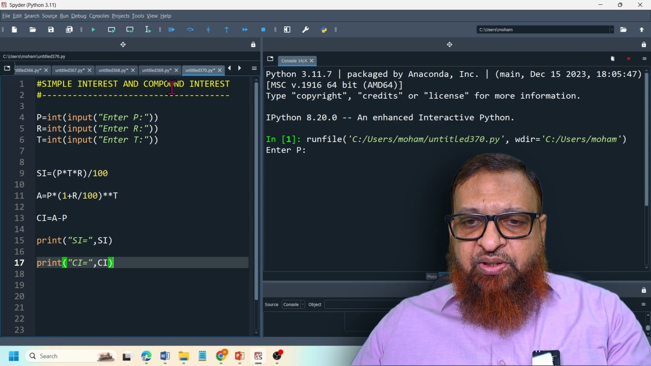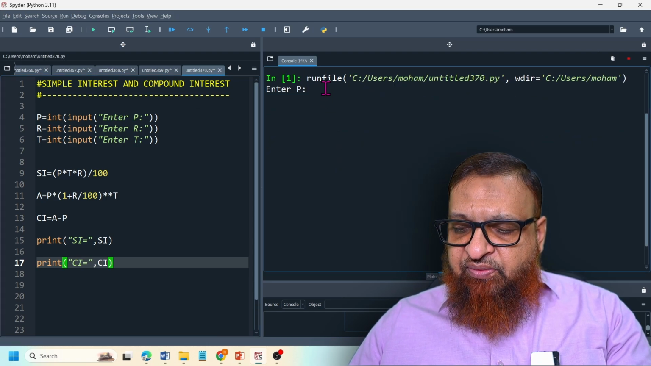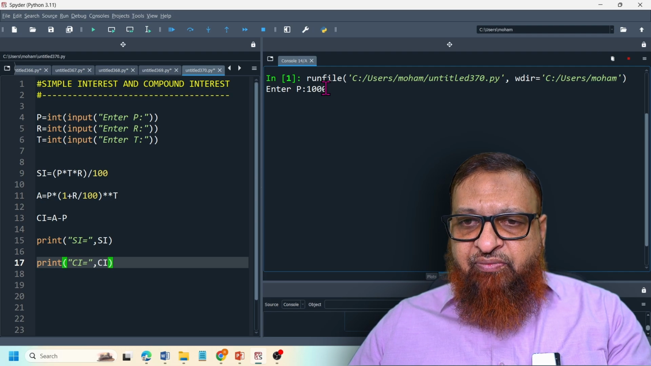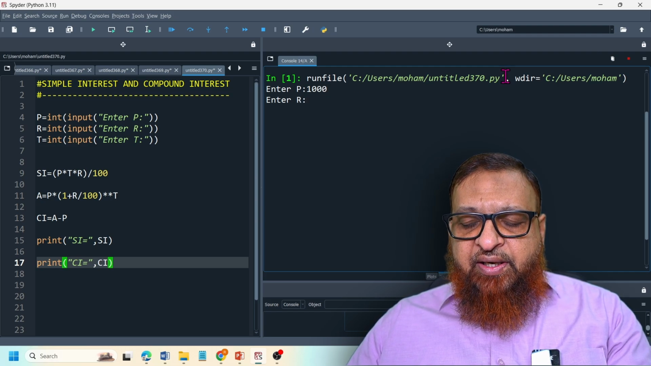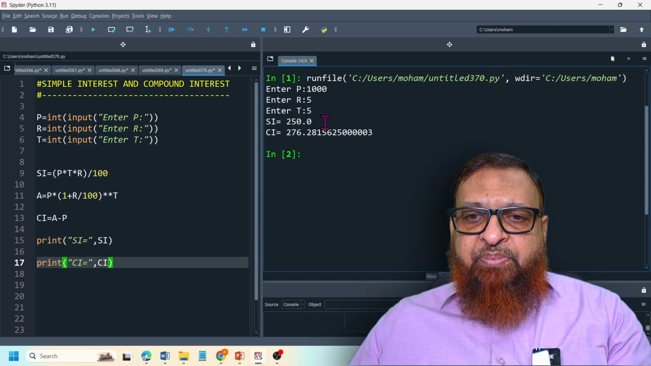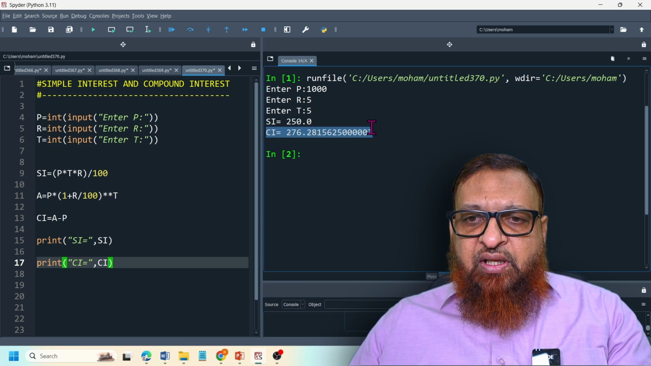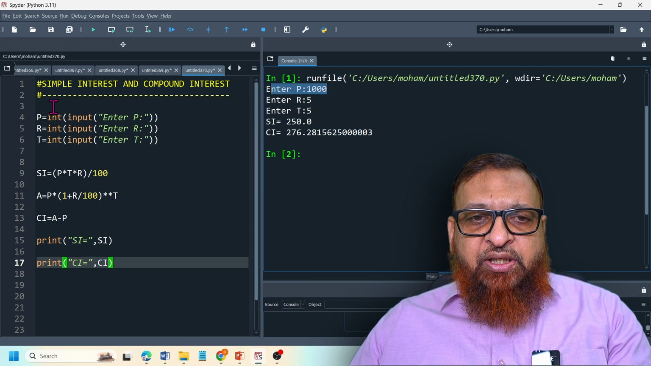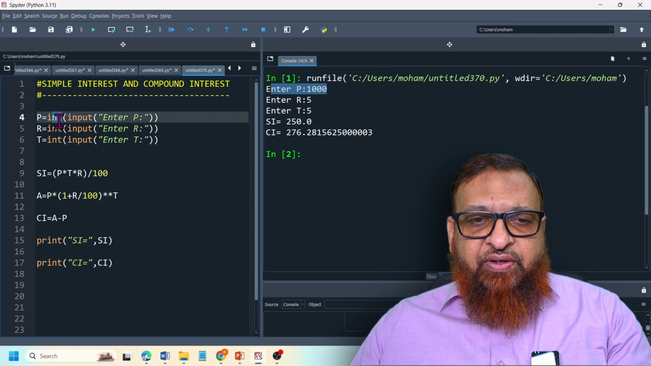I hope there will be no error. Principal, let us say 1000, we'll give simple values. Rate of interest, let us give 5. And the term is 5 years, and you can see simple interest is 250 and compound interest is 276. Now, if you want floating point values here, then instead of int, we need to change it to float. That we can do, right?